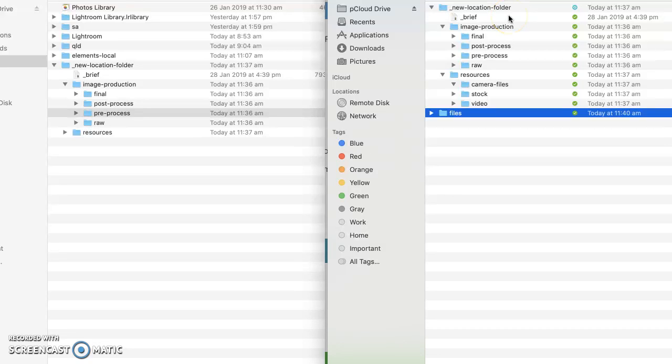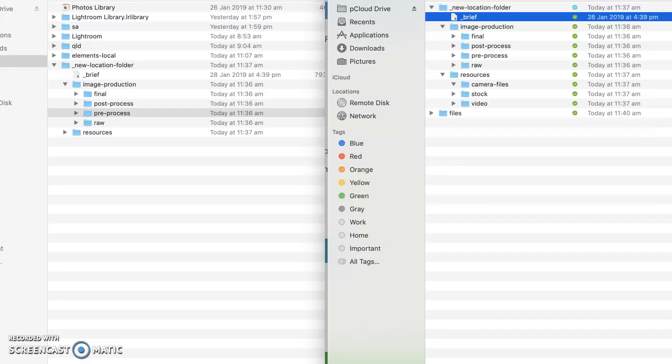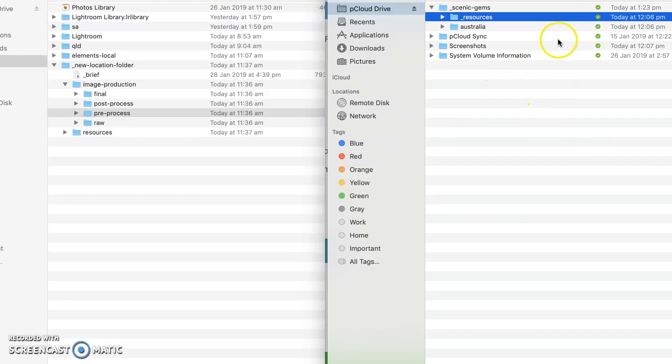I'd now like to quickly talk about folder structure for Scenic Gems. So just coming back out a second. On pCloud Drive, these folders may change as the business moves on, but I'll try and keep that essentially the same as it is here.